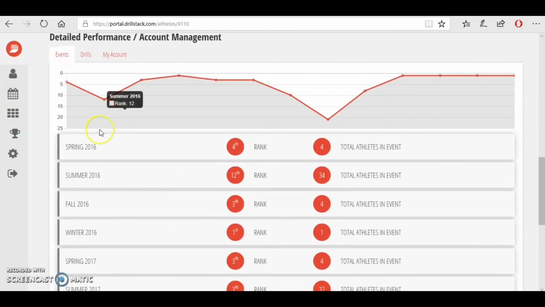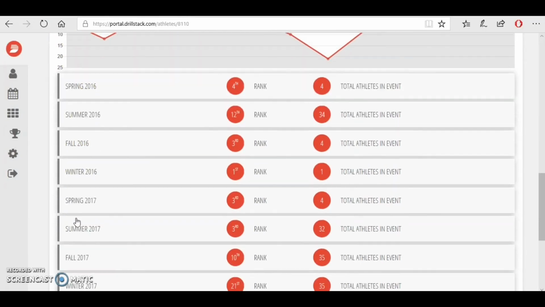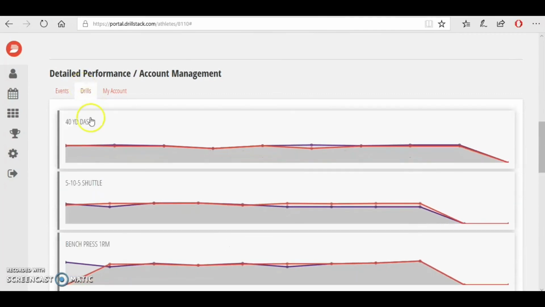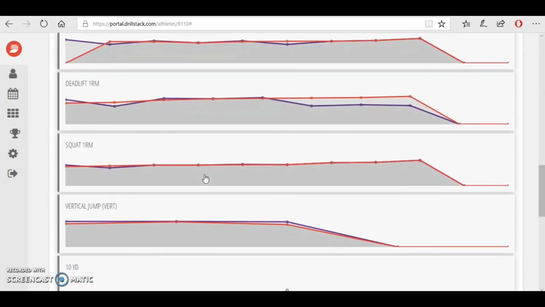Now, if you keep scrolling, you have detailed performance, which just goes more in depth on their events, how they performed in all the events this athlete has competed in, as well as the drills that they've competed in.